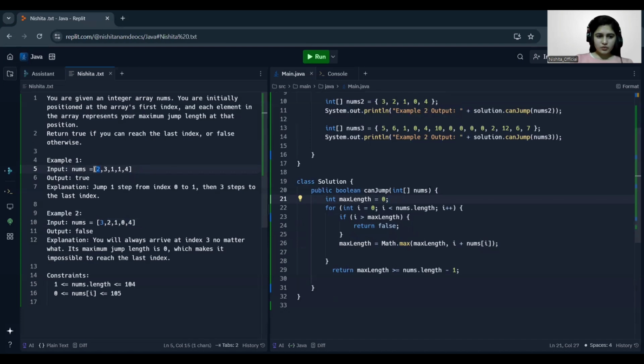So we will be at index 2. What's the value of index? The value of index is 0. And what's the value of max length? It is also 0 initially. So it will get out of this if condition and max length will be calculated. What would be the max length? 0 plus 2 equals 2. So it will store 2 initially. The max length will contain 2. So our max length is increased to 2.